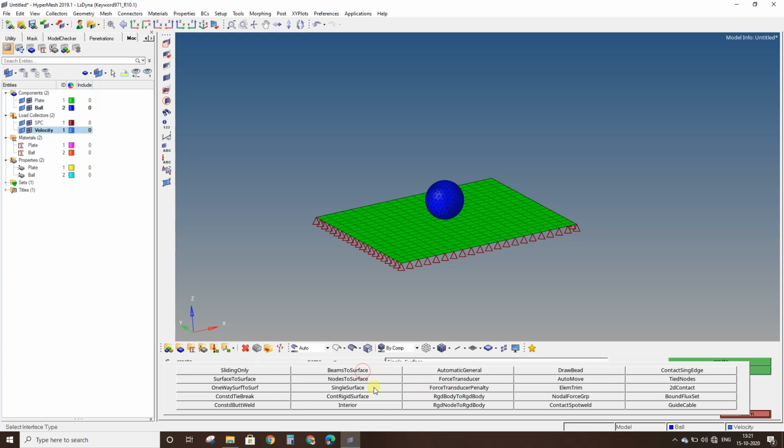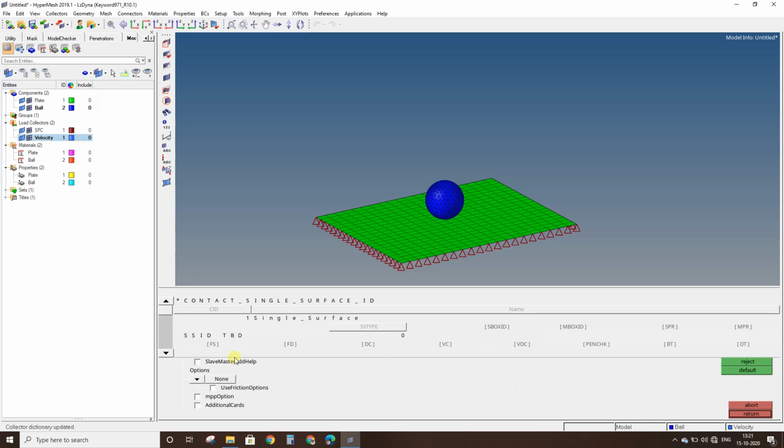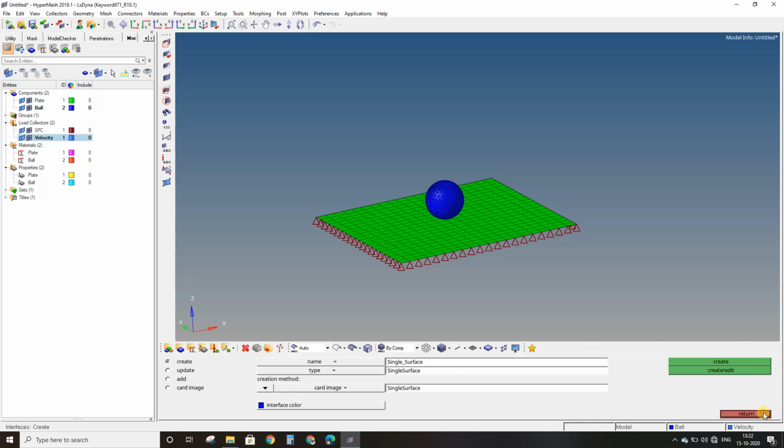Select the type single surface, card image single surface, and create it. You have defined FS 0.2, FD 0.15. What are these values? You can check in the LS-DYNA manual volume 1. Here I am taking 0.2 again, and 1.5 for VDC. These are some parameters which define contact.